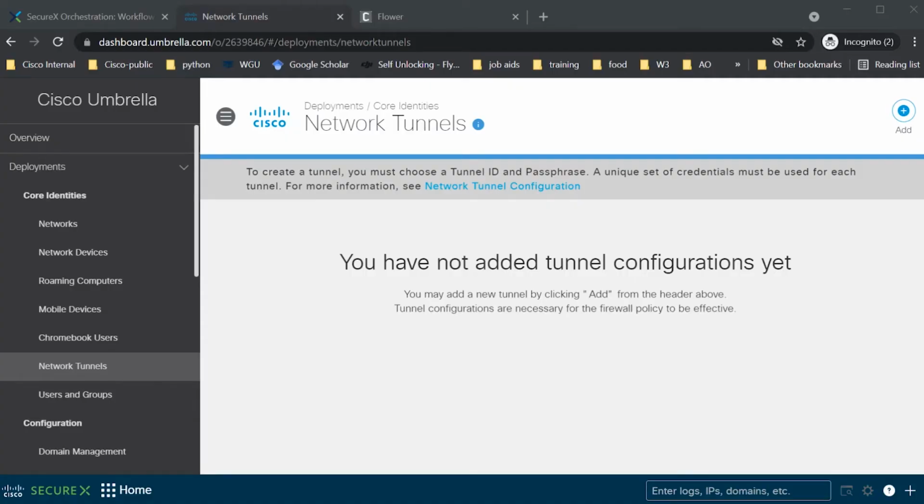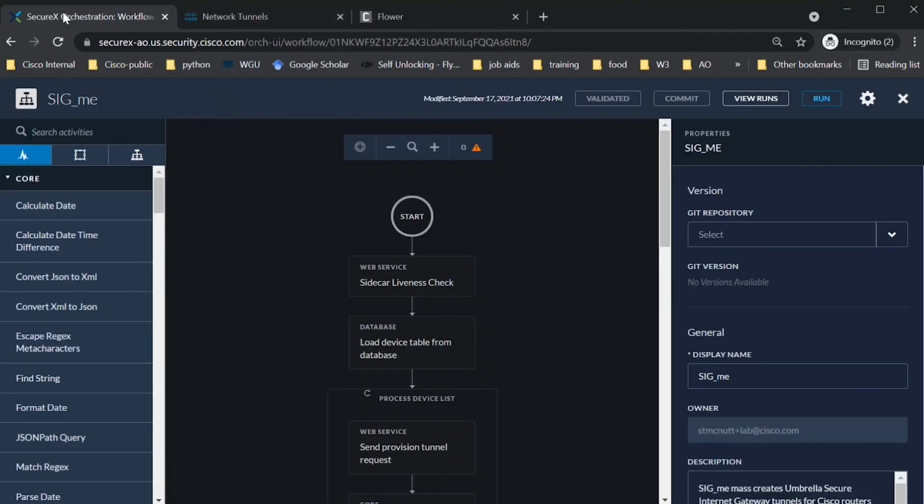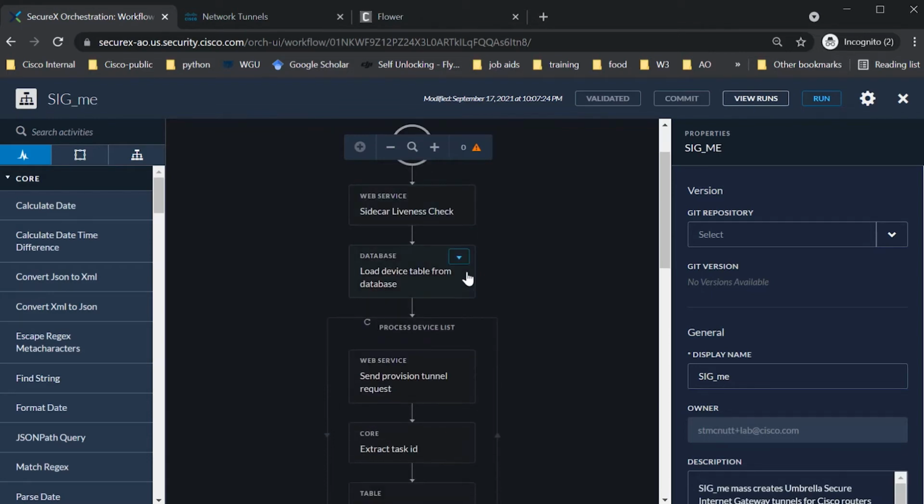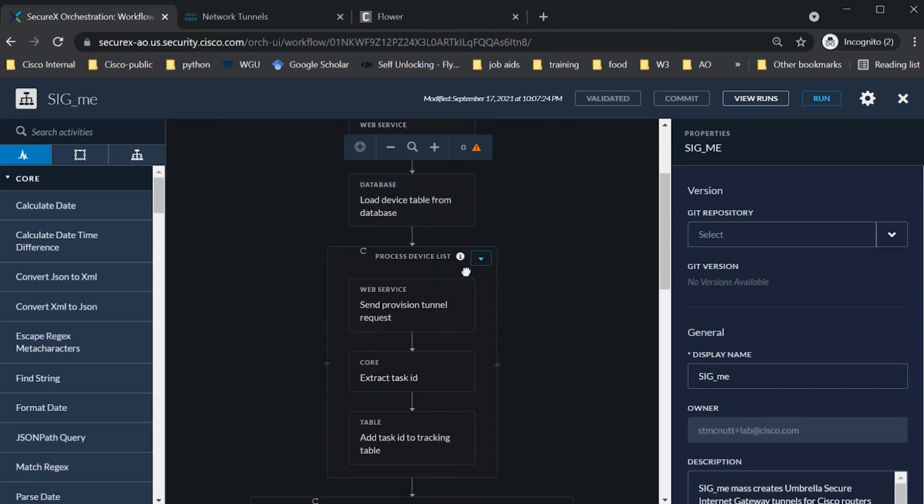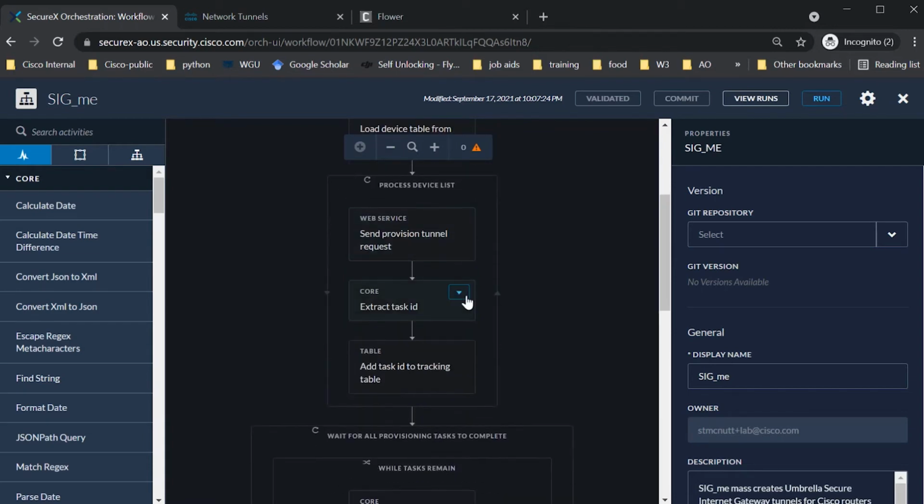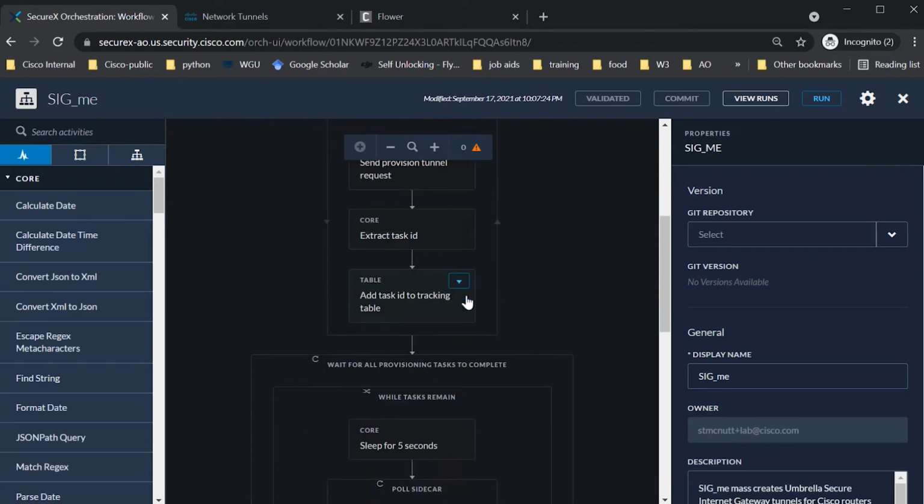Okay, so this is the network tunnels page on Umbrella, and here we're just verifying that we don't have any tunnels configured yet. Next, we're going to take a look at our SXO workflow. We begin with a sidecar liveness check, just to make sure our sidecar's up. Next, we're going to load our devices in from the database. And then for each device, we're going to loop through and send out a provisioning request to our sidecar. When that happens, we're going to get back a task identifier from Celery. We're then going to take that task identifier and we're going to store it in a tracking table for later.